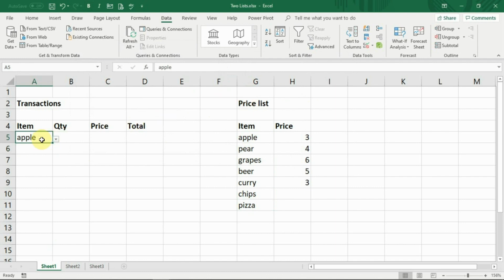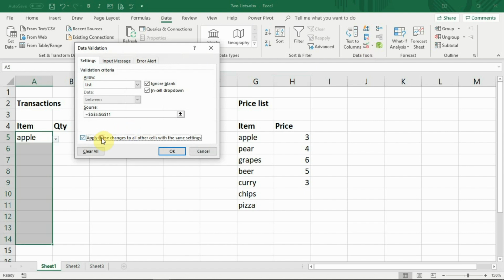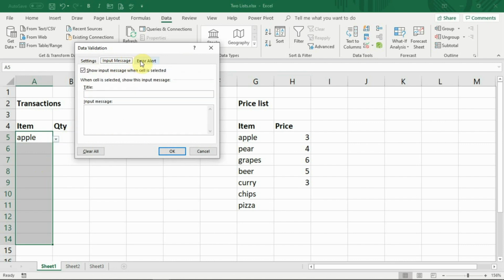If I click back onto one of my cells, click onto data validation, make sure I tick this because I want to do a change and I want that change to apply to all of these cells. Beyond the settings tab, I have input message and I also have error alert. Input message is whereby I can actually put in, shall we say, a little post-it note which is going to tell me what is expected to be entered into that cell. An error alert is where I can put a message that will appear when there's a problem with what the user's trying to put in.